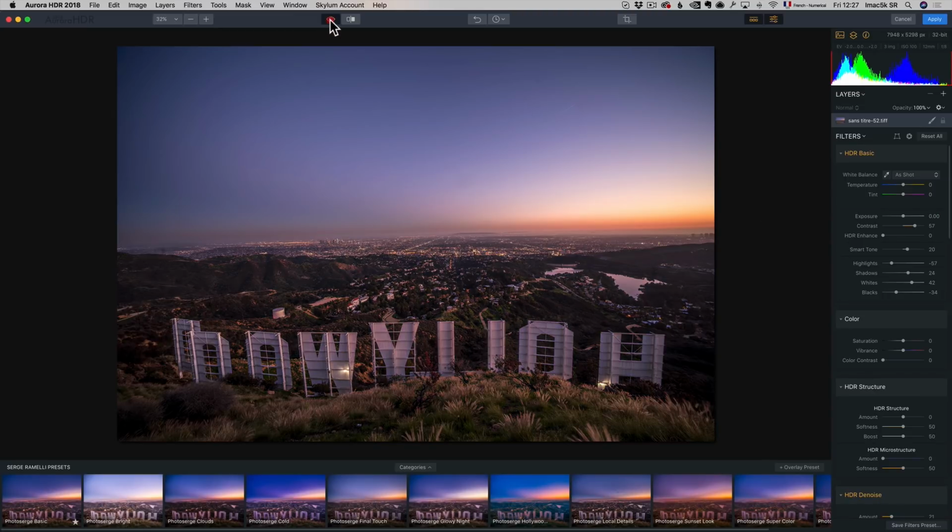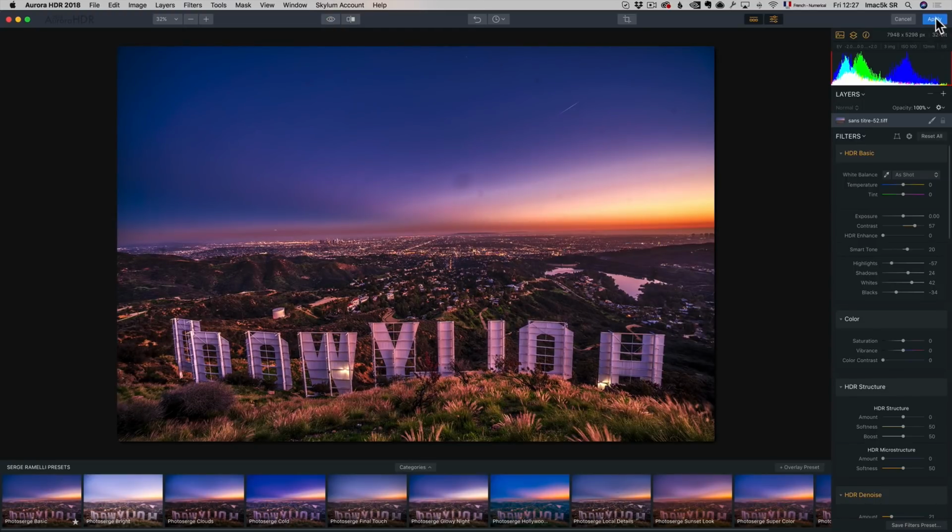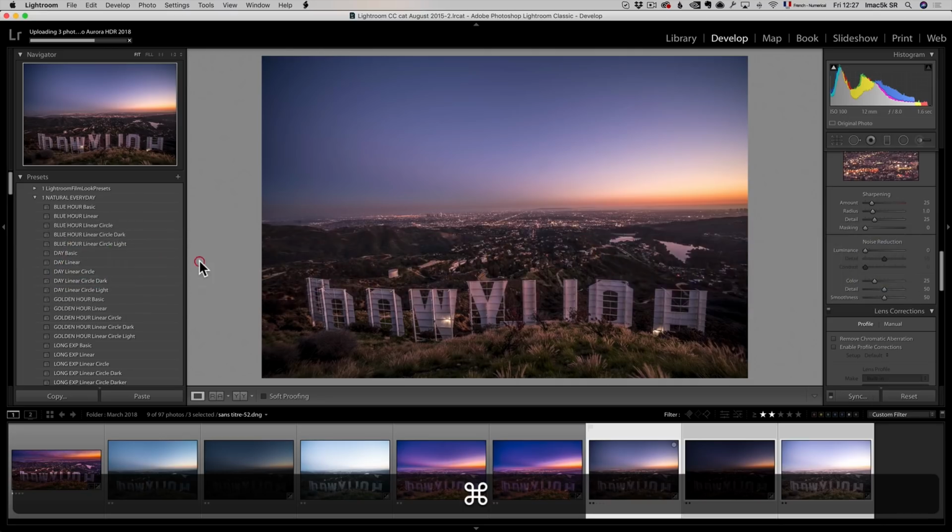Let's see if we can see the before. That's the before, that's the after. It just makes everything pop a bit. Okay, I'm going to apply, and that's going to do that, and we're going to go back to Lightroom and check out the final result.